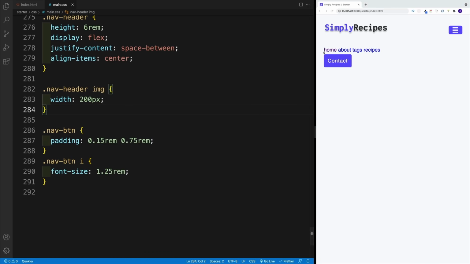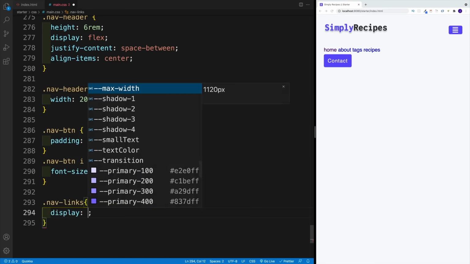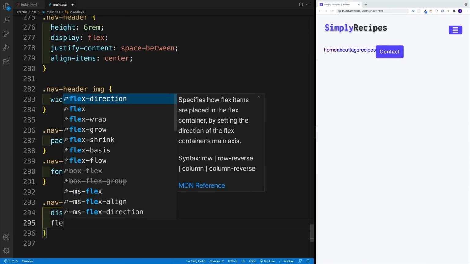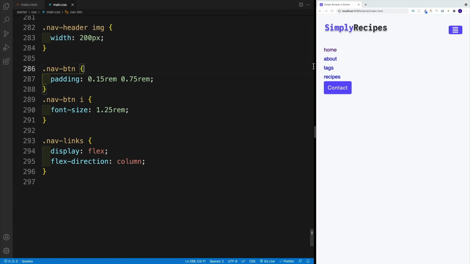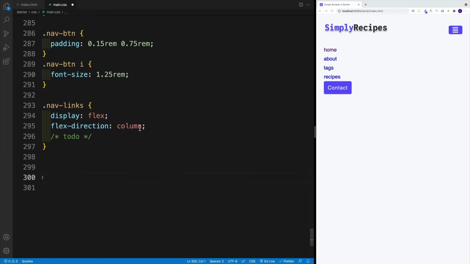And once we have the nav button in place, then I just want to go for the links. So of course, now I'm talking about the entire list. And as far as the nav links, I'll set it equal to a display flex again. So display flex, and we're going to go with flex direction equal to a column. So now, of course, instead of being in one line, they're stacked one on top of each other. And then there's going to be more styles. So I'll add here to do, but we'll worry about them once we start actually toggling the links.